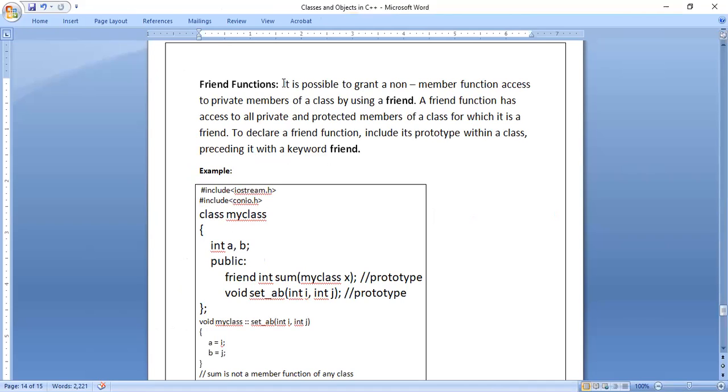So, see, it is possible to grant a non-member function access to the private members of a class by using friend. Just now I said that if it is a non-member function also and I want to access private members, then make that function a friend. A friend function has access to all private and protected members of the class for which it is a friend. You leave aside protected members; about protected members, I will tell you in the inheritance chapter. You will think of private only. A friend function has access to all private members of the class for which it is a friend.